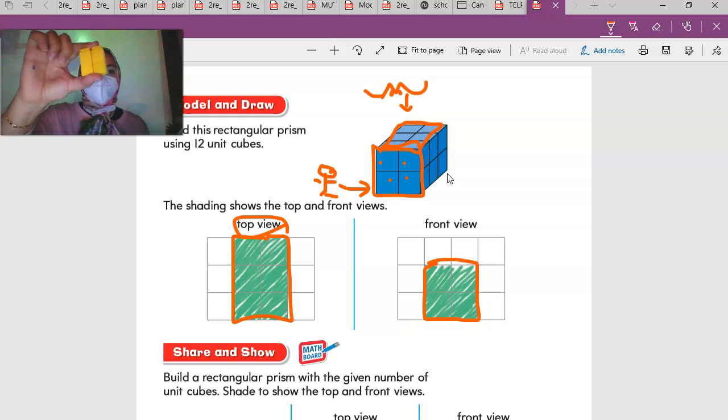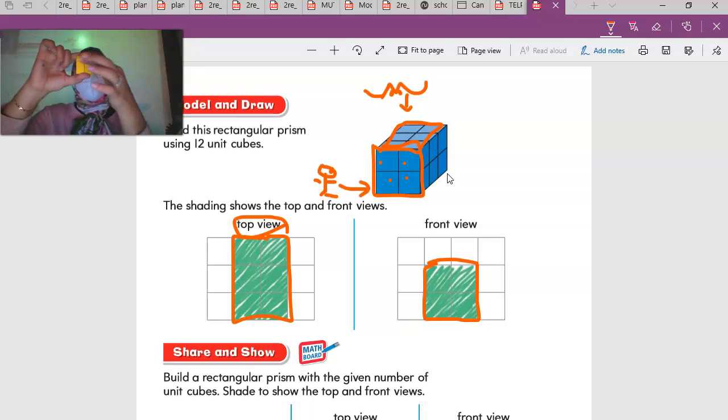Does that look like how it looks on the front? Yes, it does. It's the same. It has 1, 2, 3, 4, the same as the front. Okay, now they want me to build the whole shape. Well, how many layers are there to this rectangular prism? There's 1, 2, 3. There's 3 layers to this rectangular prism.